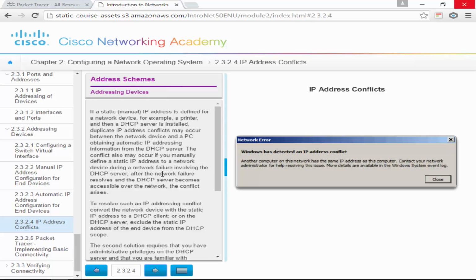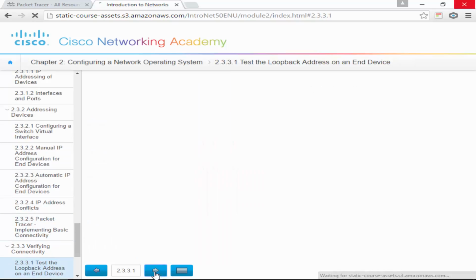IP address conflicts. The reason we use DHCP is because when we manually set, there's a whole lot larger chance that we are going to have a conflict, which would mean we have two IP addresses that are the same. Remember, each address has to be unique. Just like if your house had the same address as someone else, you don't have a guarantee of getting a package from the mail correctly. Same thing with IP networking.